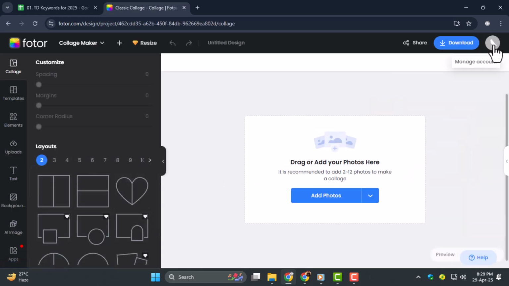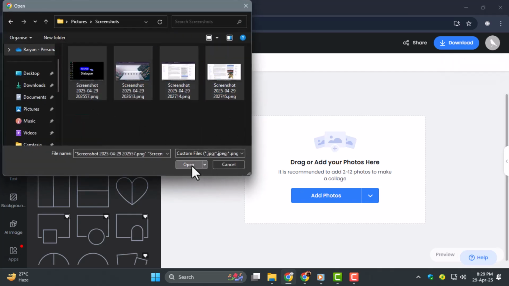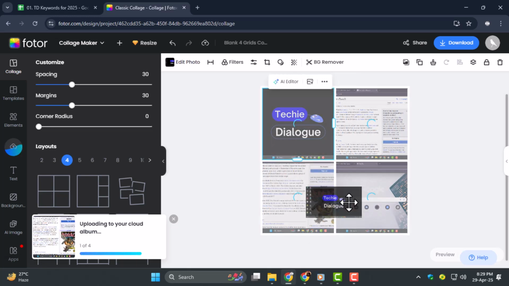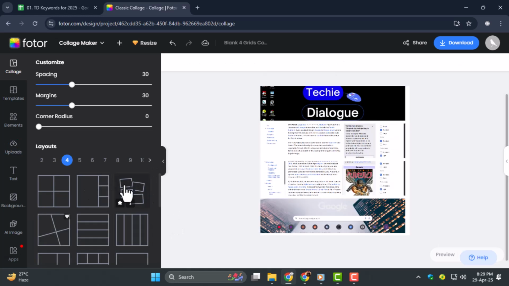Step 2. Click Add Photos to upload your screenshots into the editor. You can drag and adjust the position of each screenshot however you like. In the Layout section, explore different grid options to style your image the way you want.